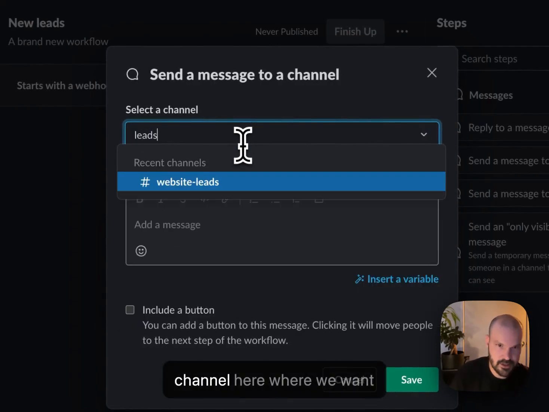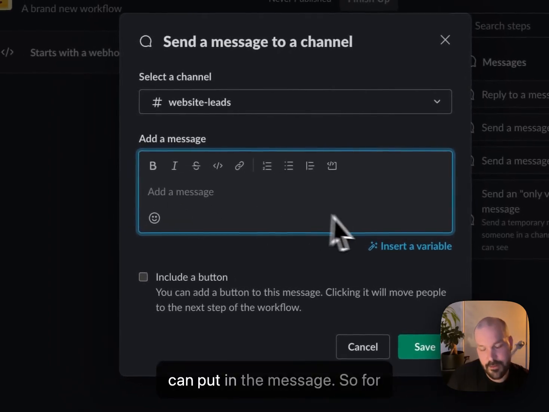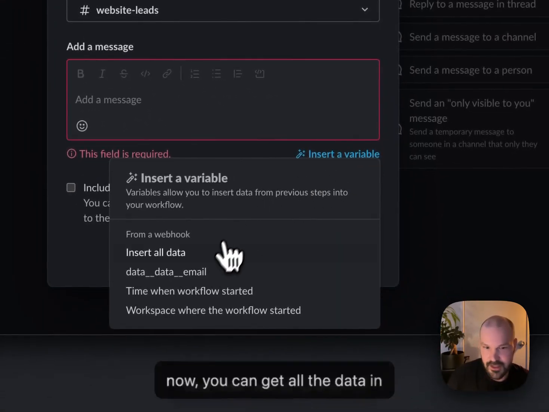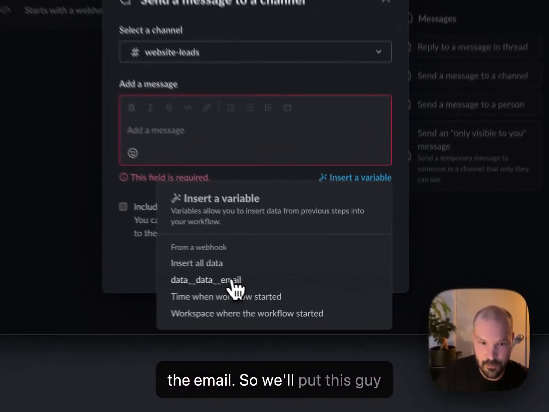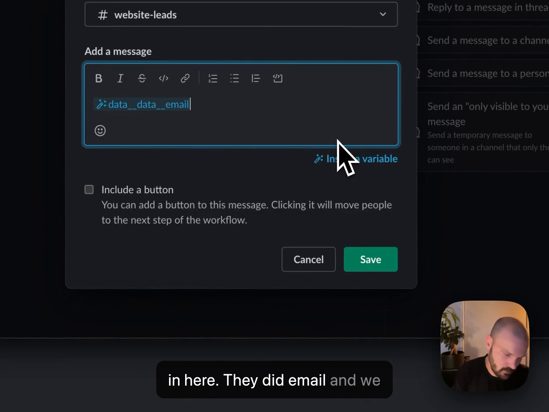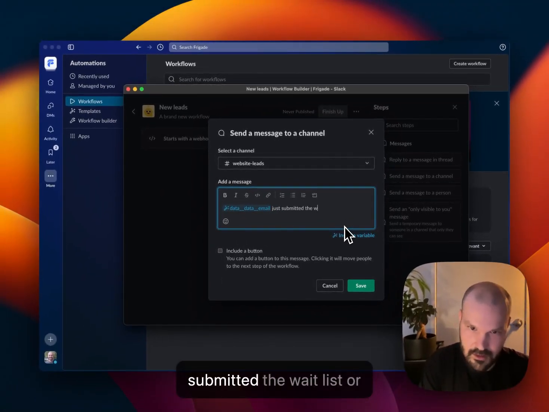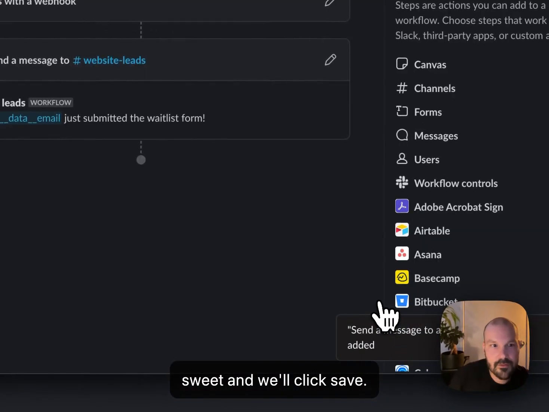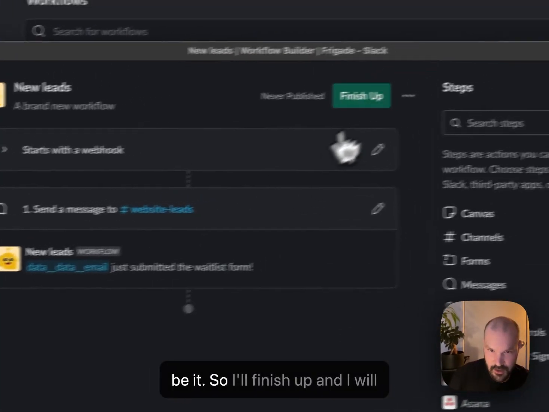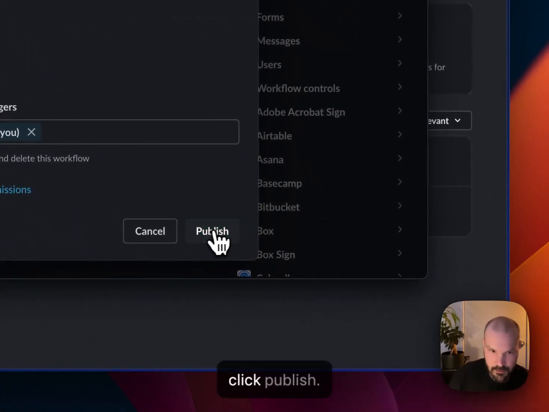And we have this leads channel here where we want it to land. So we say website leads. And then this is where I can put in the message. So for now, you can get all the data in here, the company size, all that stuff. For now, just as a proof of concept, we'll just do the email. So we'll put this guy in here, data email, and we will write something, just submitted the waitlist form. Sweet. And we'll click save. And that should pretty much be it. So I'll click finish up, and I will click publish.